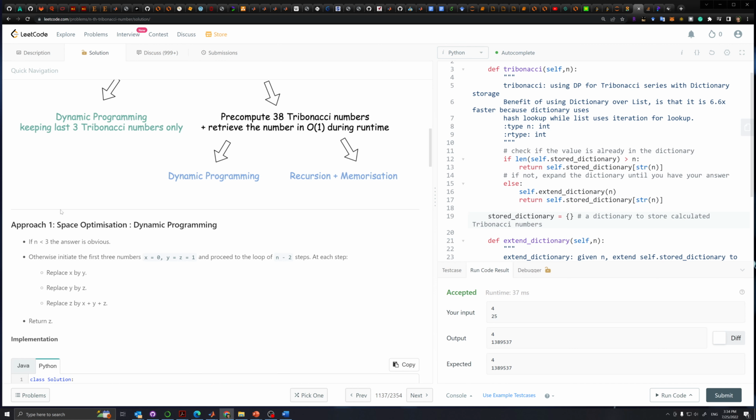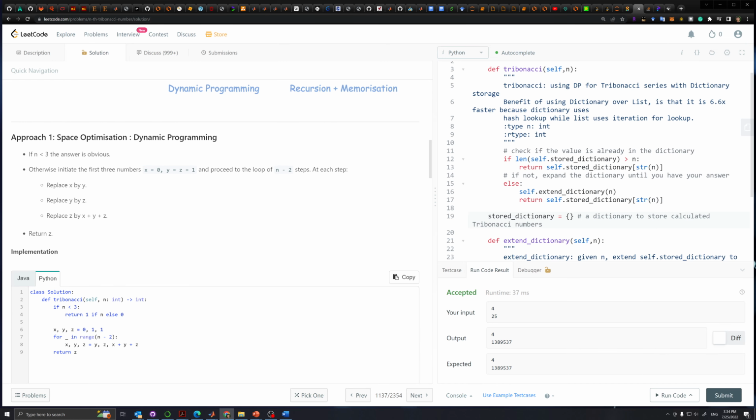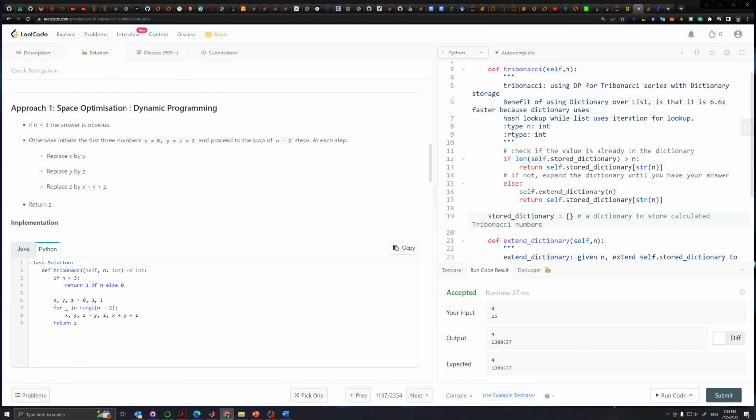All right, recursion memorization, dynamic programming, space optimization, dynamic programming. DP is something, we're talking about space optimization, but do we have it? Let's see. Right, you have a for loop, and you have that. So that's the simple case. And when you do need to build up further, more than the simple case, you have a for loop to compute n minus two times. And then you are updating the XYZ there. Right, so this is like a dynamic programming solution, I bet.